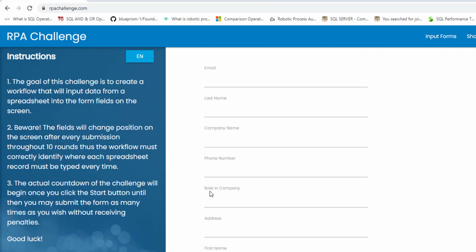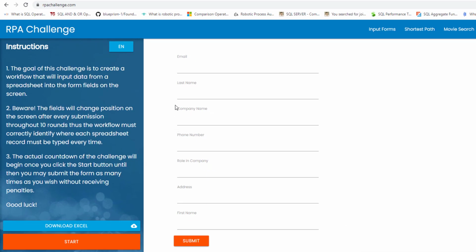Now, if you see, once it has been submitted, another RPA challenge page has come with the same details in such a way that it is email, last name, company name, phone number, role in company, address, first name, and so on. These form fields are changing their position in every submission.